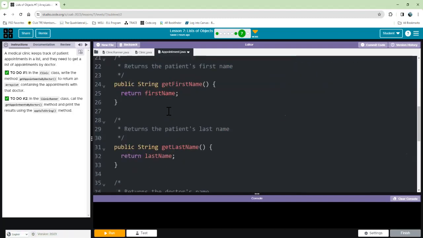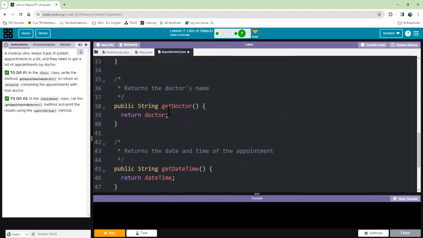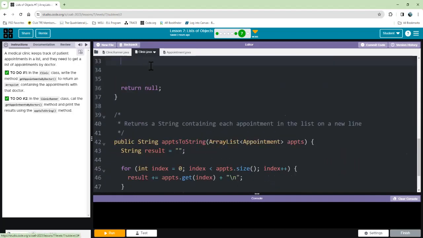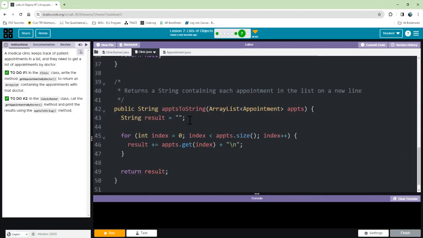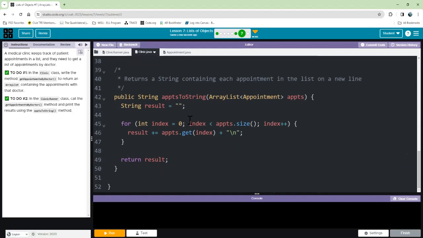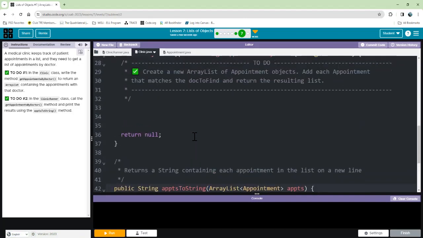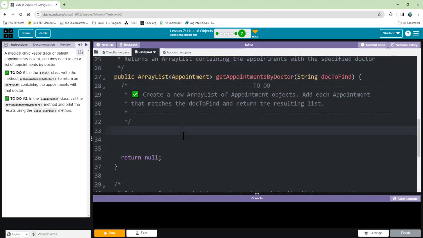And then I'm looking through everything just to make sure I didn't miss anything. There's get doctor, get date and time, and then clinic. I'm just checking through all the other methods here. It looks like we have appointments to string already made for us, which is great. So it'll make printing a lot easier. Okay, let's go back to the directions.